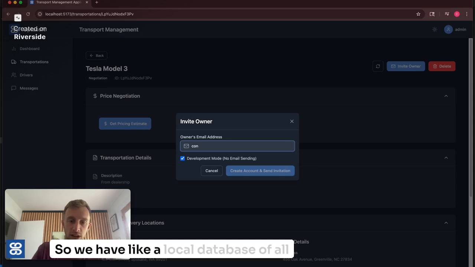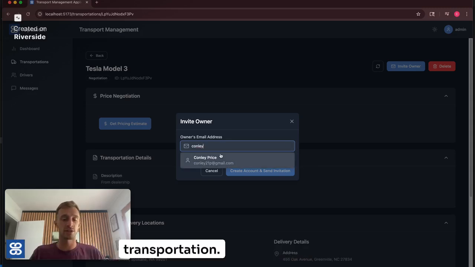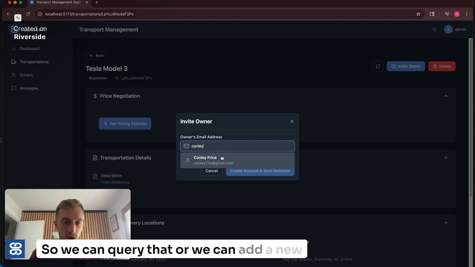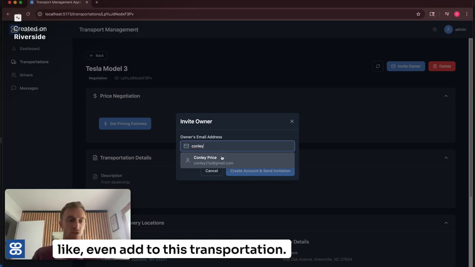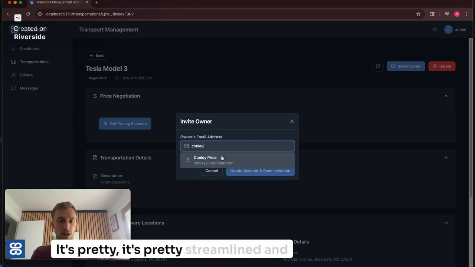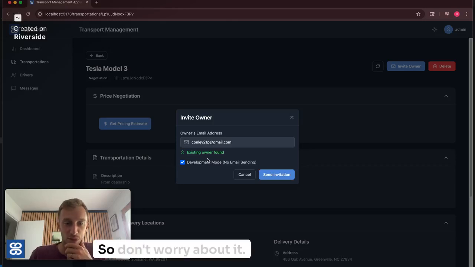We have a local database of all owners that have been customers that have had transportation. So we can query that, or we can add a new owner and it will send them an email saying, hey, you've been added to this transportation. You can track it here, and it'll give them credentials. They can log in. It's pretty streamlined and sweet. But go ahead and add myself. That's a fake email, so don't worry about it.